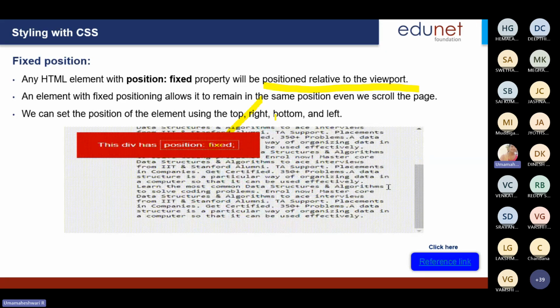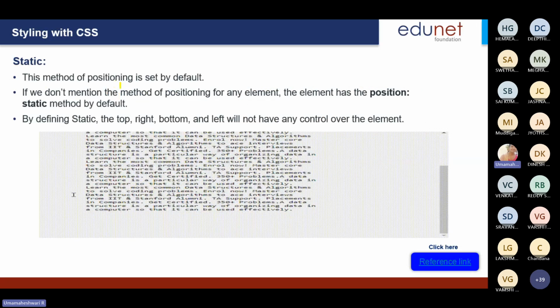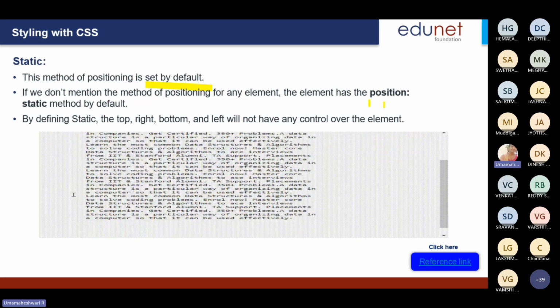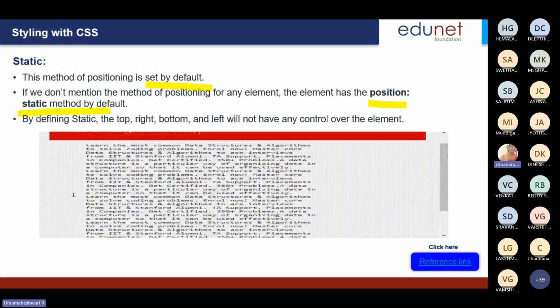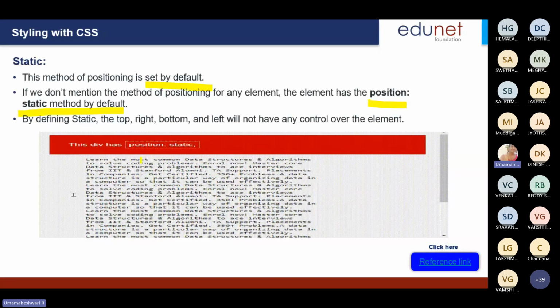And what is static? The static method is the default. If we don't mention the method of position for an element, the element has the position static by default. And here nothing will happen. You can see at the top we have mentioned that while this image is scrolling, that is also scrolling.